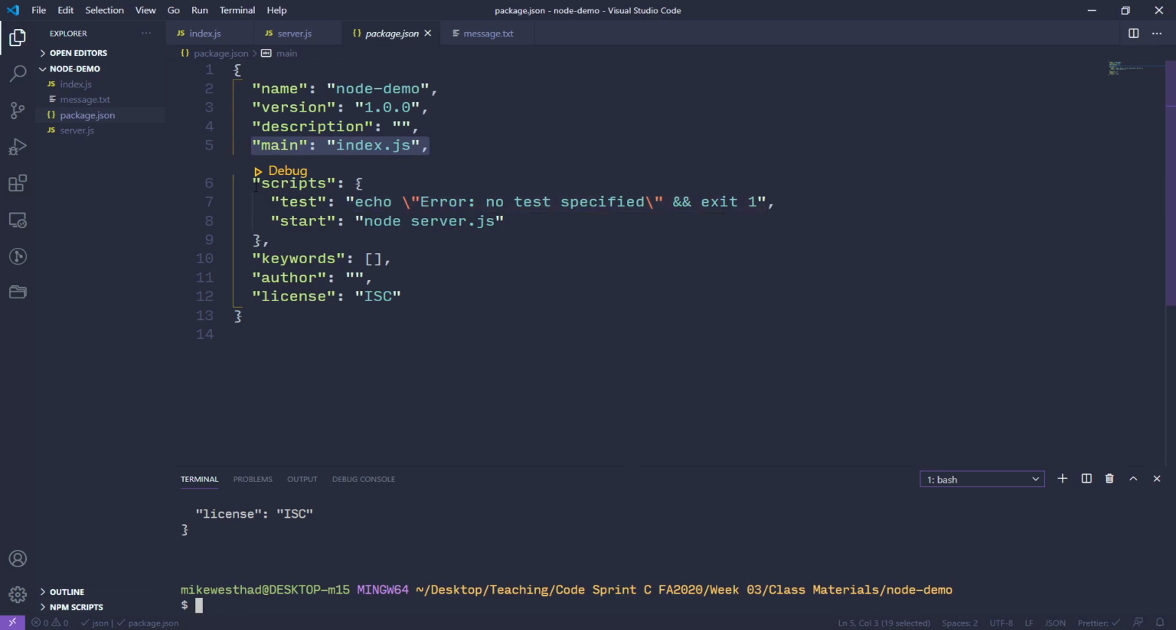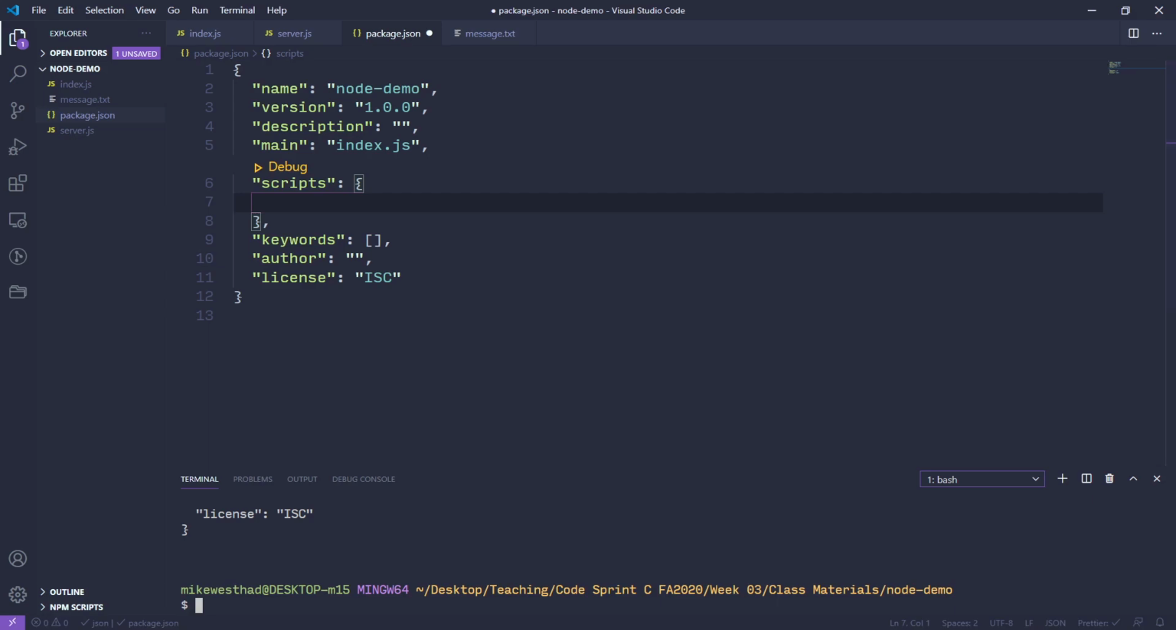We've got a spot for scripts, which are commands that we can set up to run. In our other projects, we also had a list of dependencies, and then we've got keywords, author, and license. For what we're doing here, we really are just going to focus on the scripts, which will allow us to set up some commands that will run Node for us. And let's go ahead and just delete the ones that are in here and start from scratch.